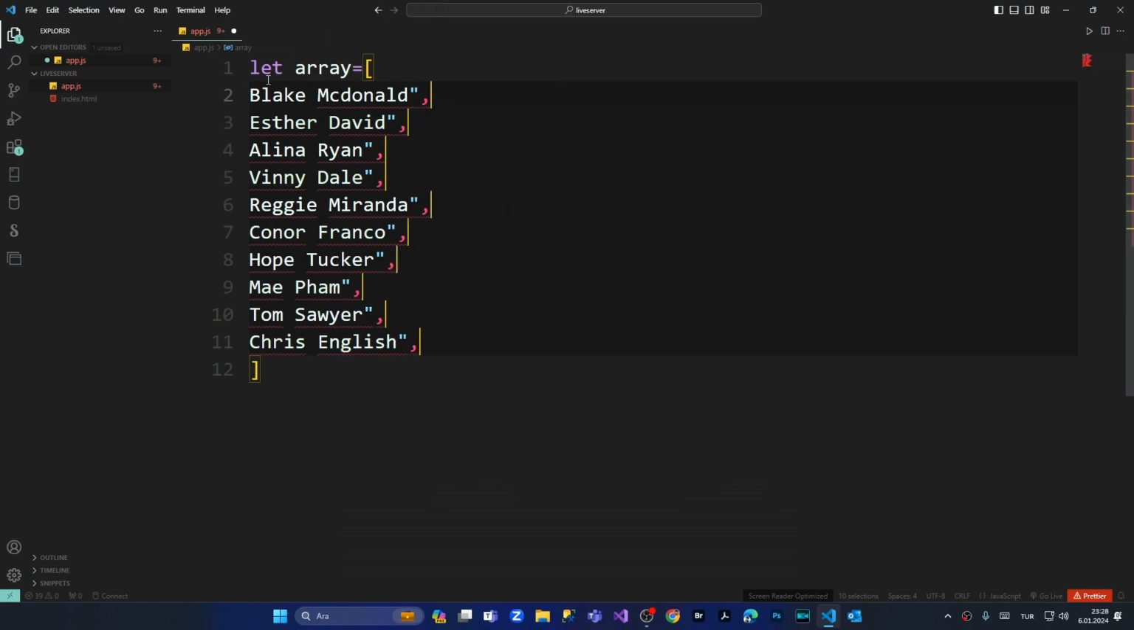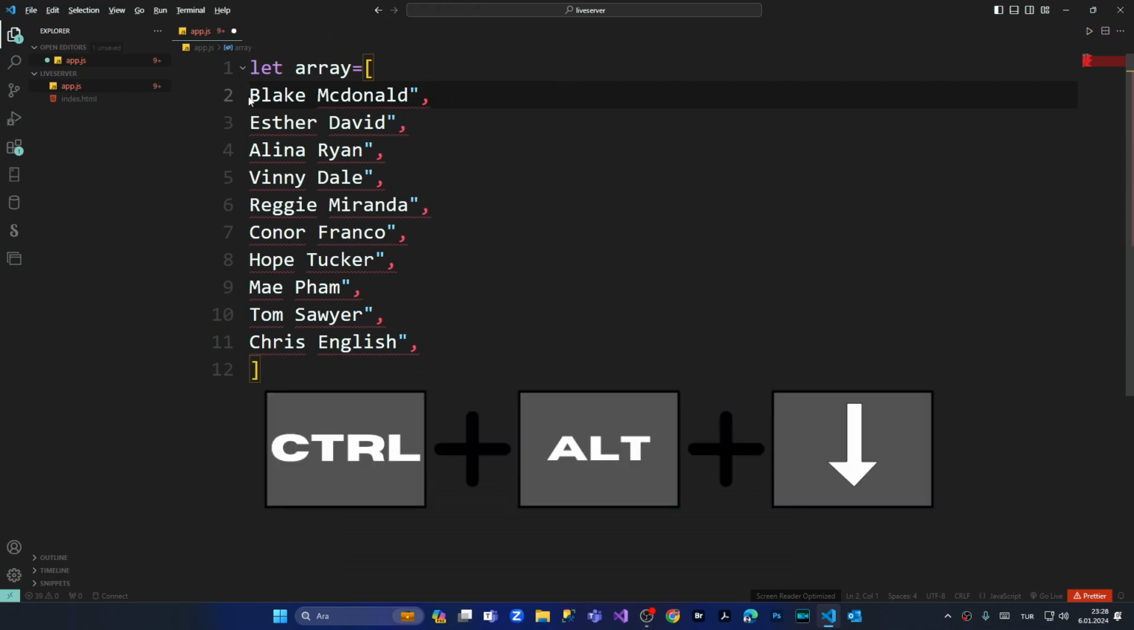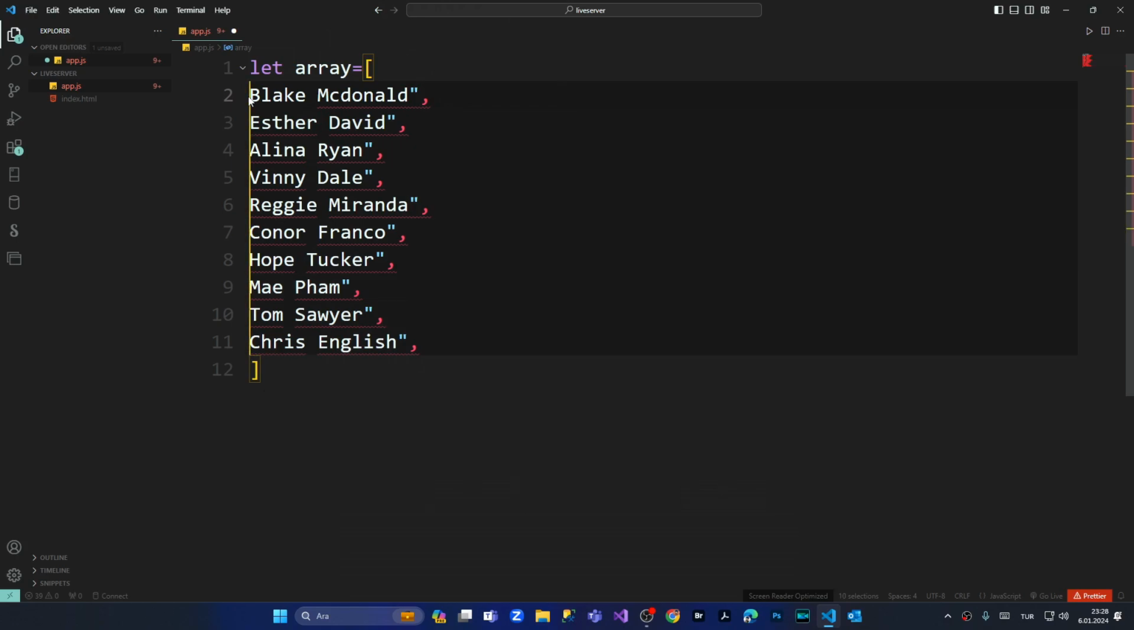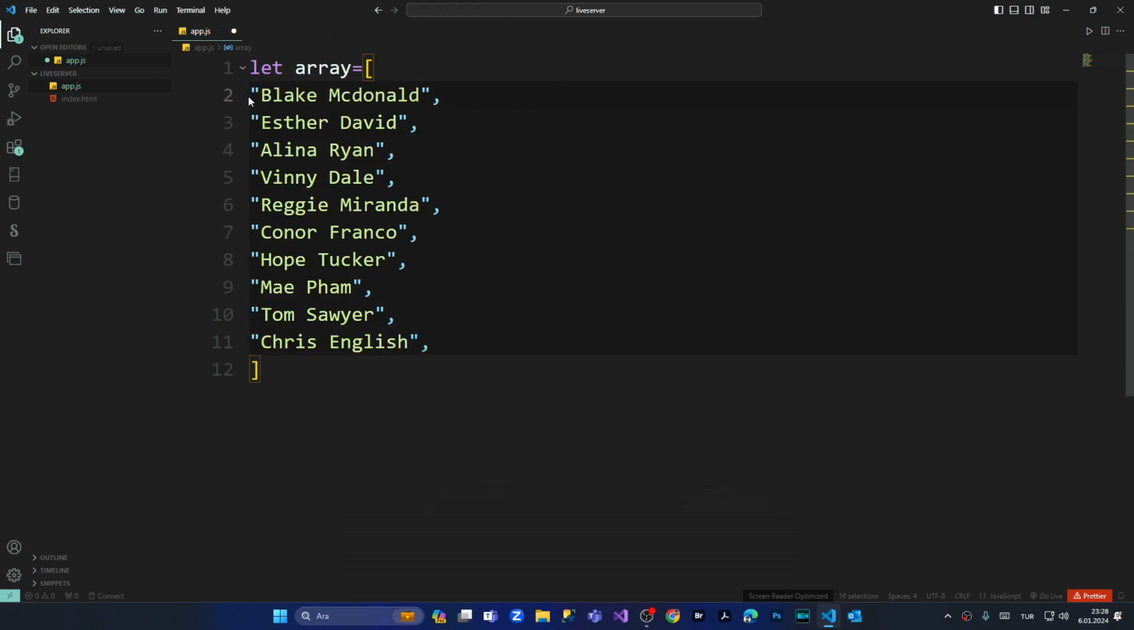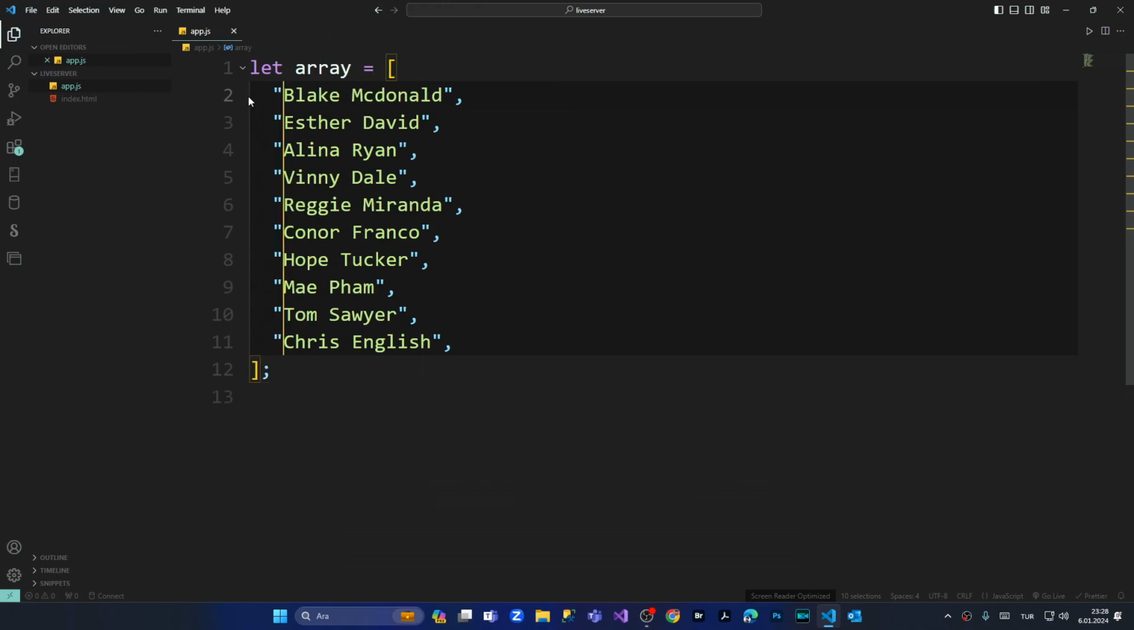And after I'm coming to the first line and I'm repeating the process. Ctrl, Alt keys, and down arrow until the last name. I'm putting the double quotes. As you can see, I have done the array completely and correctly. I have closed everything. I'm deselecting the multi-line cursor.